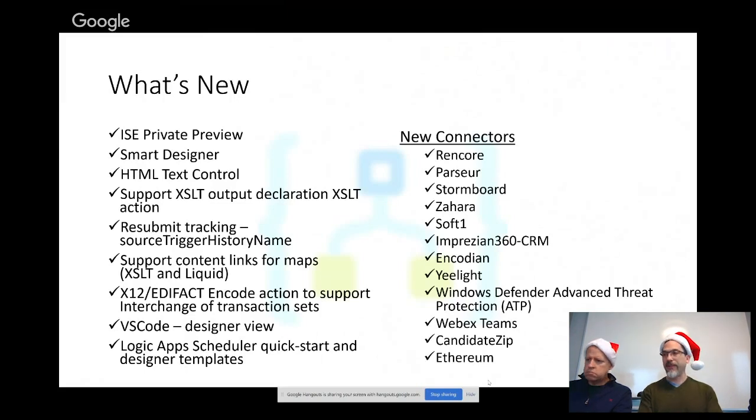We have a lot of new connectors, and we have a lot of third parties coming in and writing their own connectors and submitting them to Logic Apps. And so we have Runcore, Parser, Stormboard, Zahara, SoftOne, all these great connectors. Nobody can see that, but I'll say, there are about 14 new connectors just since we last spoke to you guys.